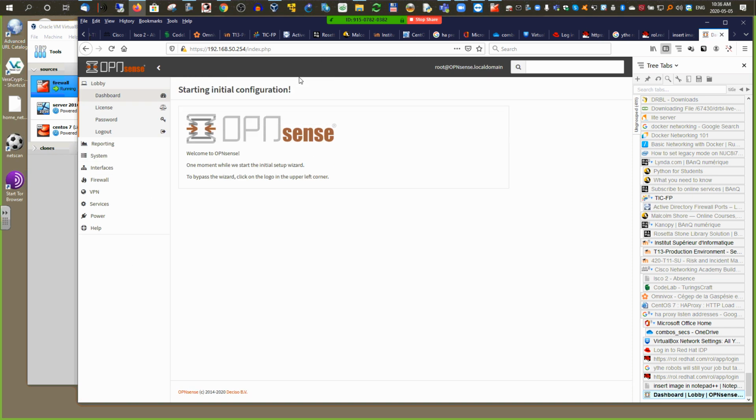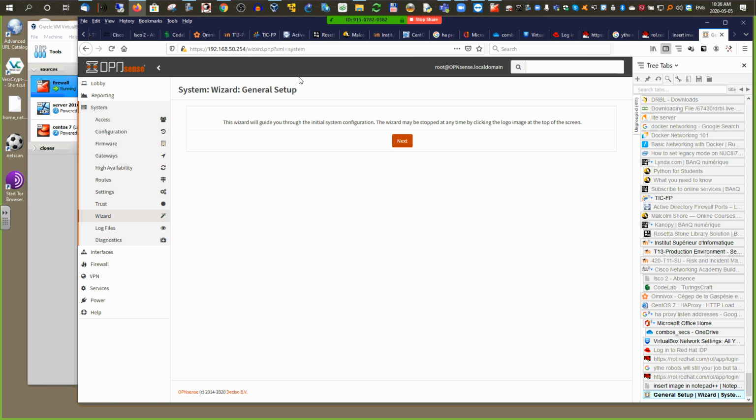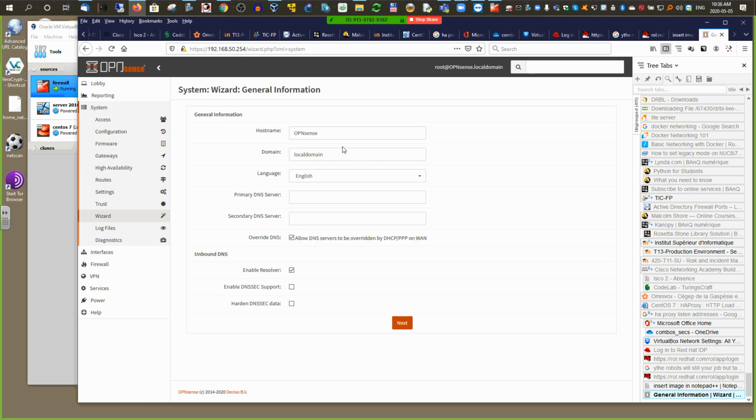And now I'm gonna see the default web interface, which I could proceed in more user-friendly mode. Do my settings, and I'm gonna do the initial wizard. Actually, I'll do next. I'll change the name to firewall. I'll change my domain to test.local. You could use whatever you want. That's his name anyway.